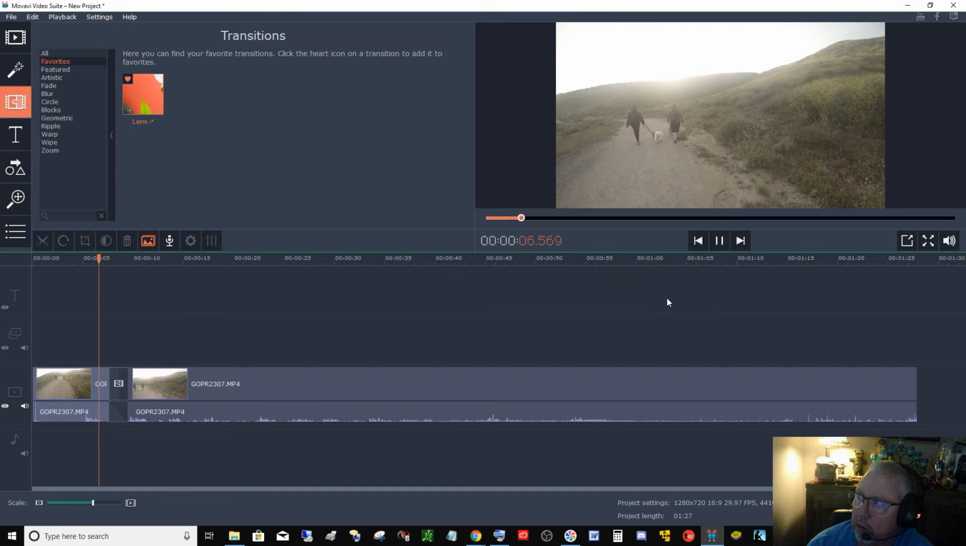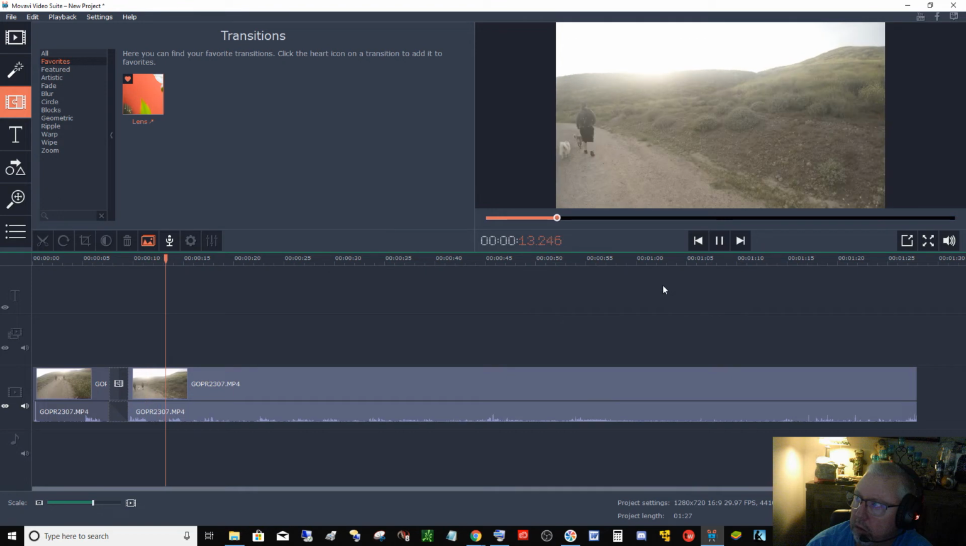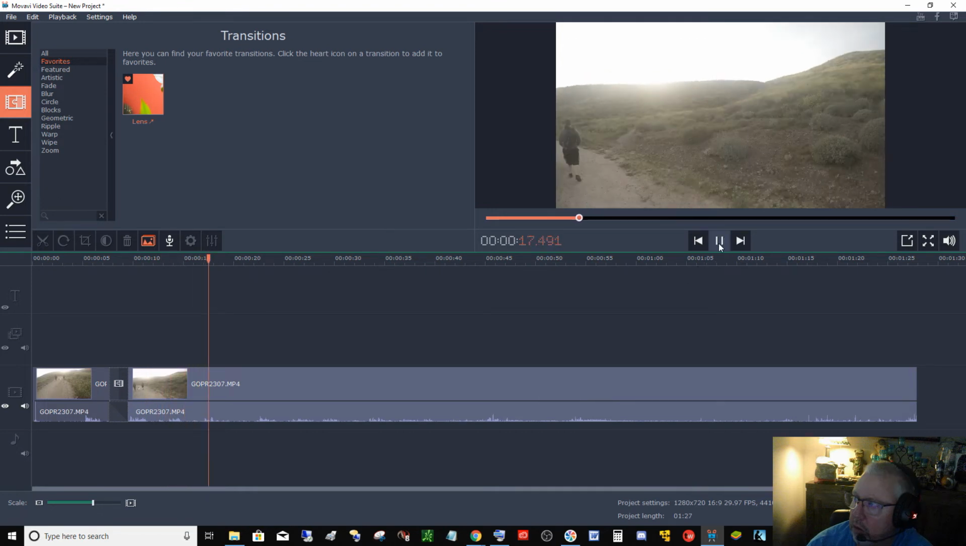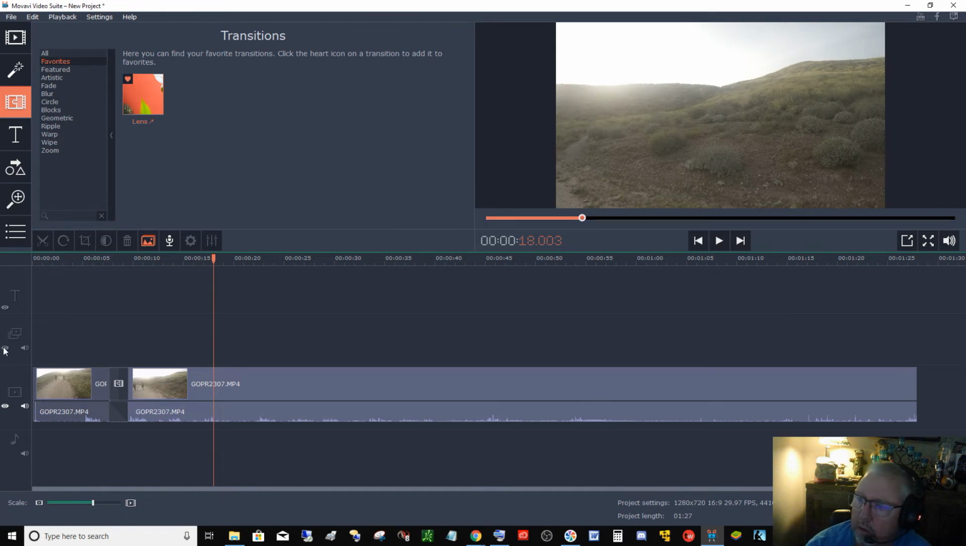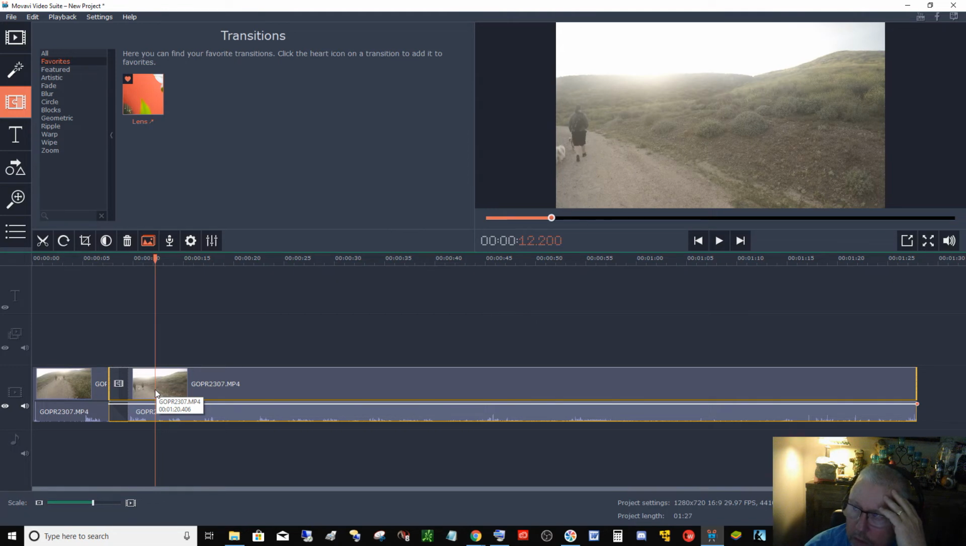And see, right there it transitioned over on the lens. So it's pretty neat how it does that. So pause that. The other thing you can do is, this is really one I use quite often.